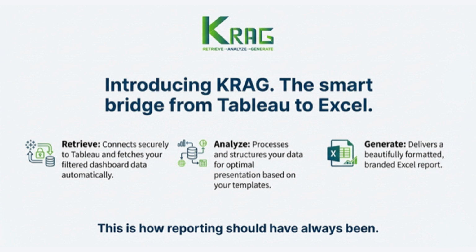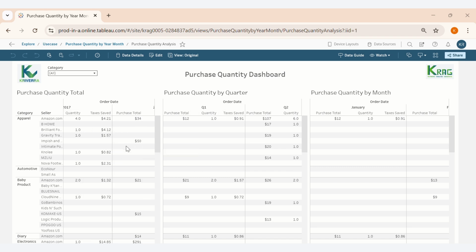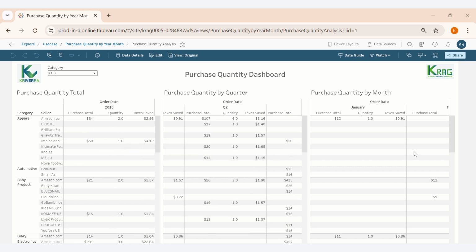Now that you've seen the challenge and how KRAG solves it, let's look at a live demo and see it in action. This is the actual dashboard which we already discussed. You can see year-wise data, then quarterly data. Lastly, we have monthly data. Let's go through the KRAG integration process.